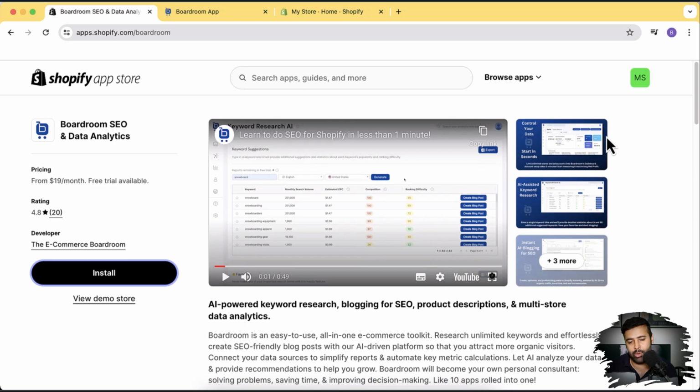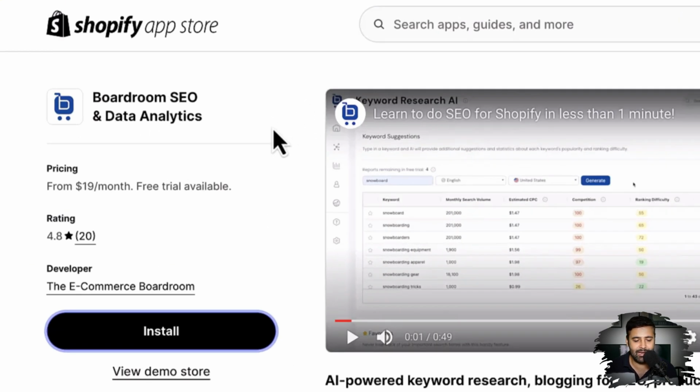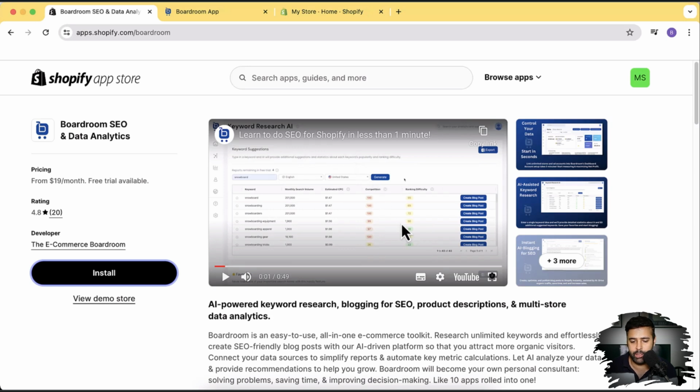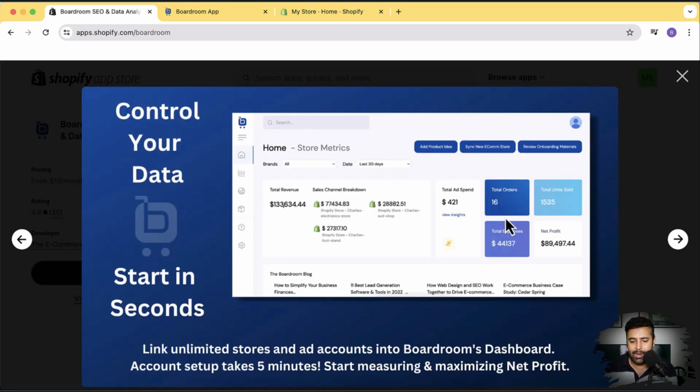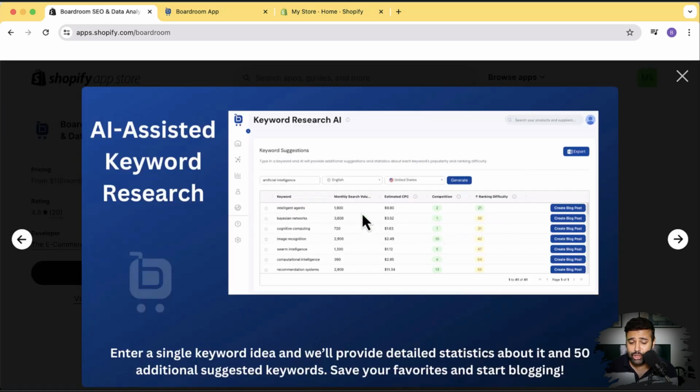So the app which I'm going to be showing is Boardroom SEO and Data Analytics. You can go over this 50 seconds video where they'll show you how you can do keyword research and how you can control and review all of your Shopify store data, connect multiple ad accounts and multiple analytics accounts, and use AI assisted keyword research in order to enhance search engine optimization. So you have to have some data in order to rank better for the keywords which have search volume. If you are ranking for a keyword where there's no search volume, there's no use for that. Because if no one's searching for that keyword and you're ranking on top for it, it's completely redundant to have your website on top because no one's searching it.